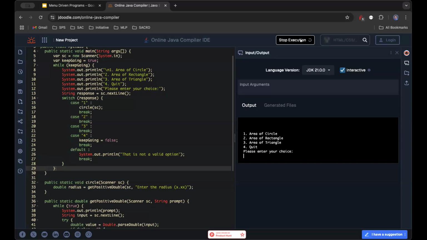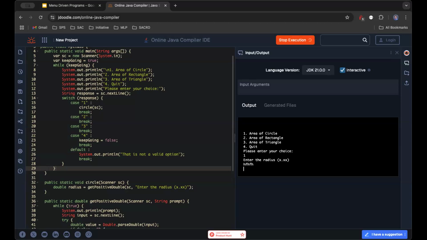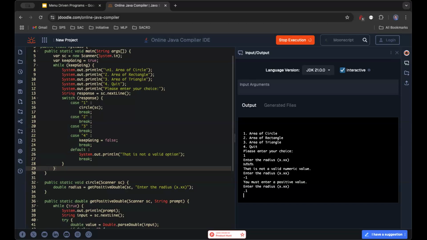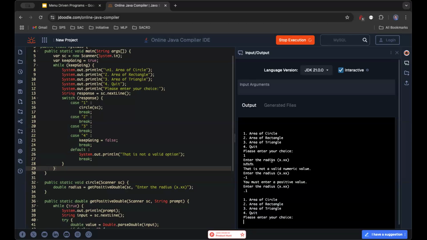Okay, so now this is working. If I hit option 1, I should get a prompt to enter the radius. I should put a new line at the beginning of the message of enter the radius, so that it's split out from the prompt a little bit. If I enter invalid numeric data, I'm using the getPositiveDouble method here, so that should be protecting me from invalid data. If I enter a negative value, then that works. If I enter a positive value, then that should work, and we should come back to the main menu.